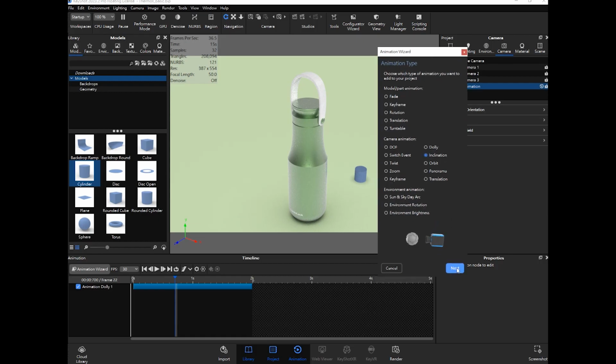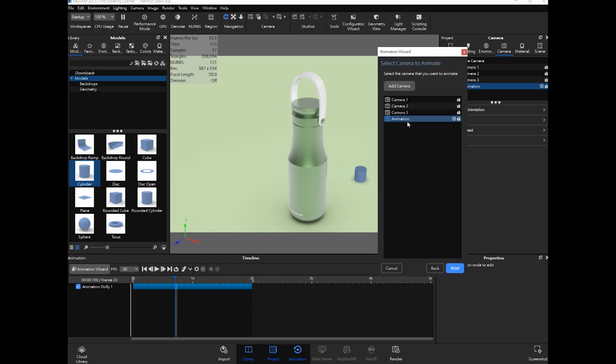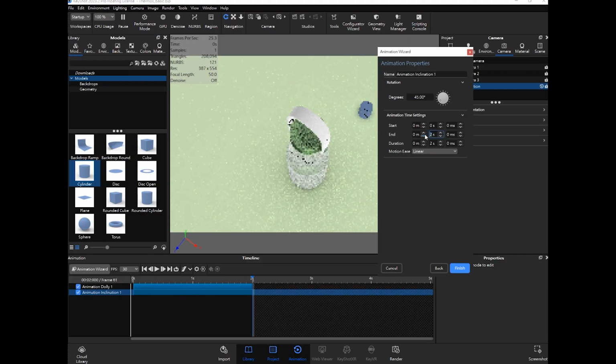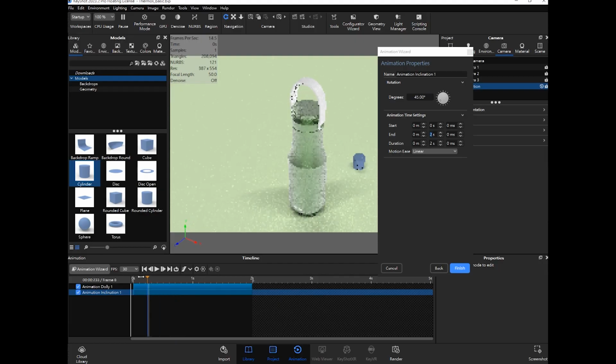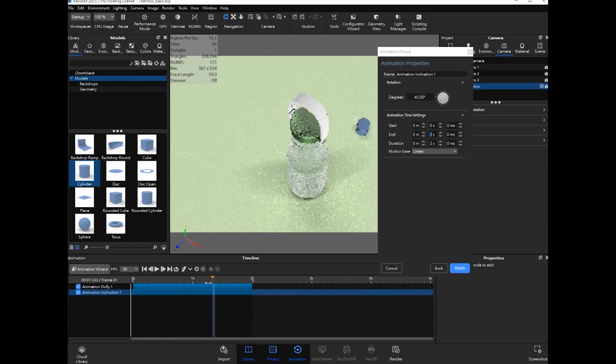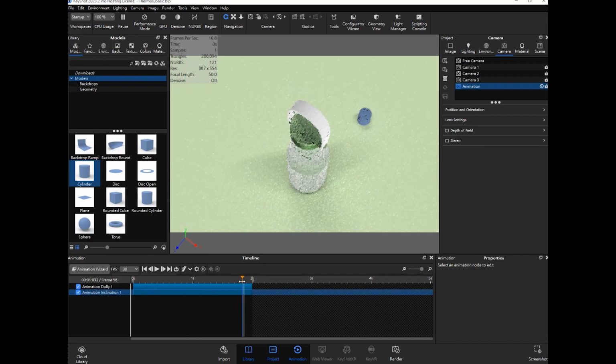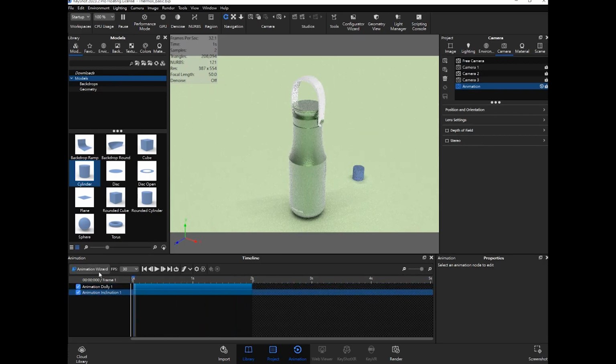And next, inclination. This one is inclination. And we also select animation camera. Next. This one is inclination.